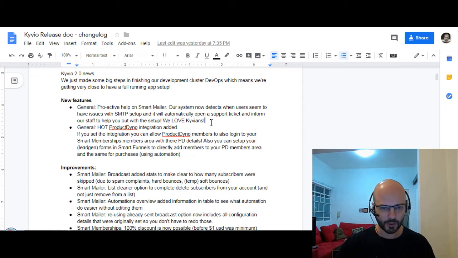So first of all, we have a new feature which I can't really show you, but it's a really cool one actually. We're proactively helping our users with Smart Mailer. If you're a user of Smart Mailer, there are still quite a few people that have issues setting up their SMTP servers, because Smart Mailer is bring your own SMTP. That has a lot of advantages, but one of the major disadvantages is you need to set up the integration once. And a lot of you are non-technical, and although we have very specific steps to do it, it's not always easy for a non-technical person.